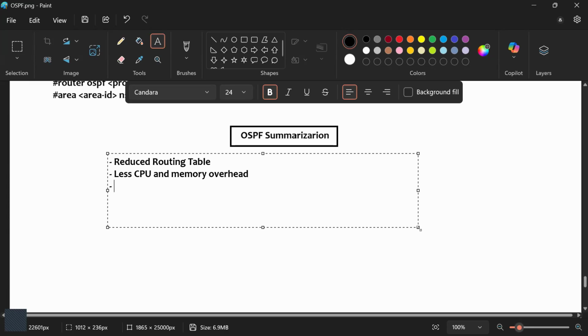Same as in EIGRP, we also discussed summarization, right? So the same type of benefit is there: link flaps will not affect the route. Bandwidth usage will be less.